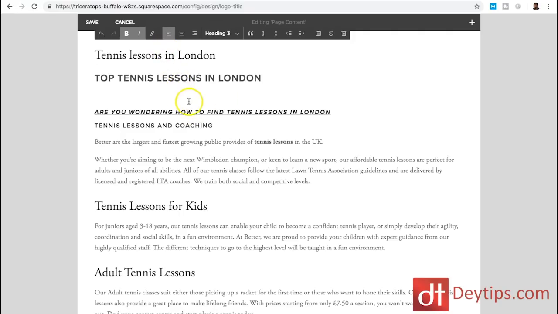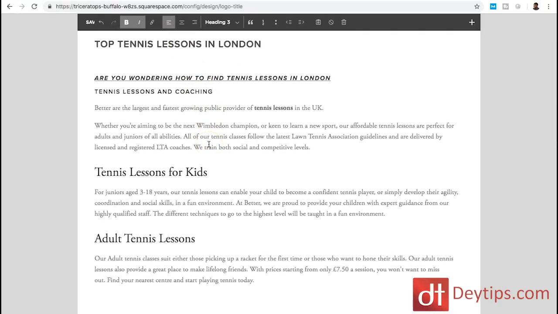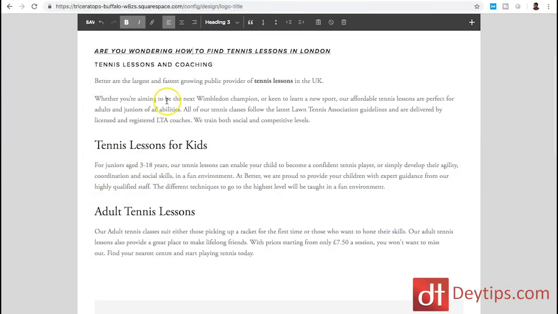Now, again, you want to make this as natural as possible. Write your article for human beings, not for search engines. And then you can actually go back over your articles or your pages and make these kinds of changes and make sure that you've got keywords in your H1, your H2 and your H3 tags. You also want to ensure that you have keywords within your text as well. So you can see I have tennis lessons in the UK. So that's a variation of my keyword. And what you can actually do is hover over that and actually make it bold.